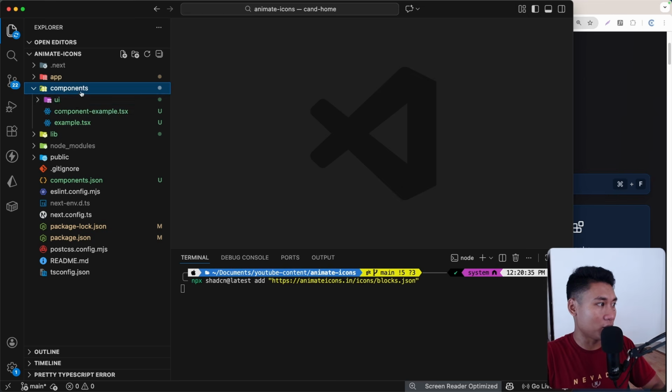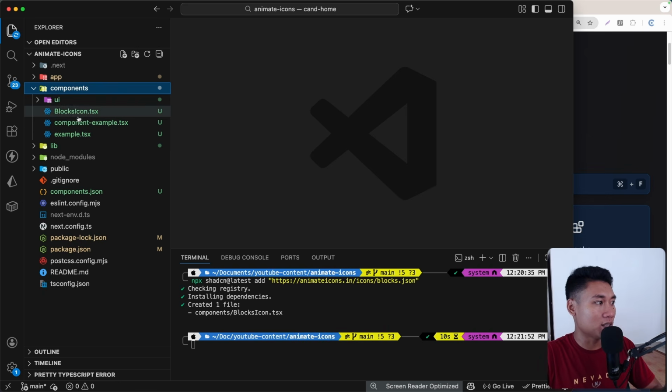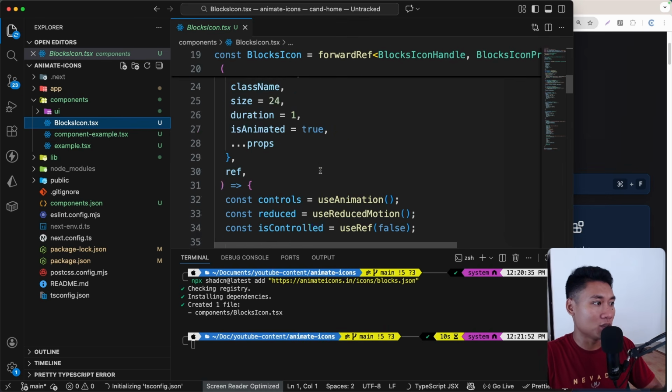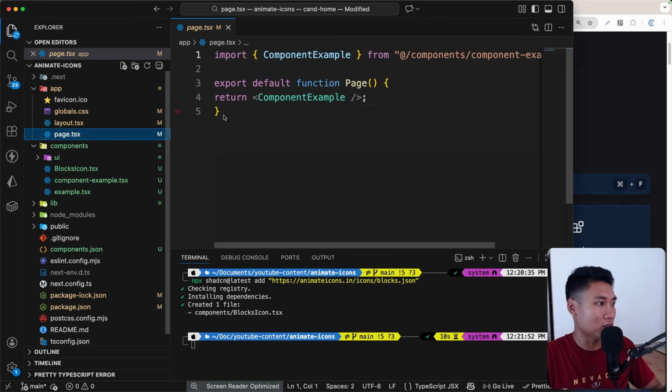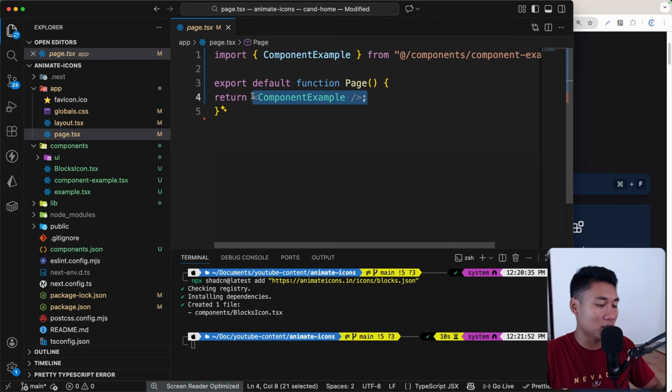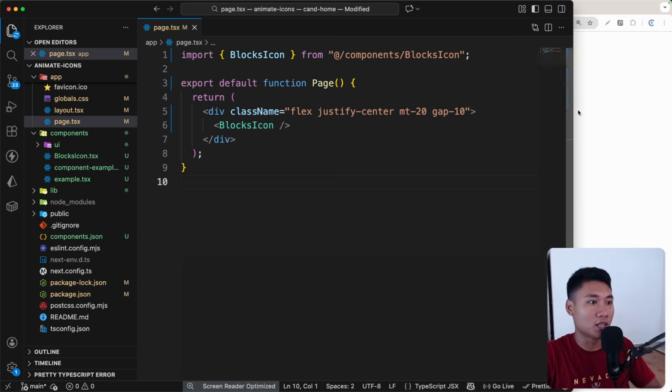As you can see, in the components folder in here, we just have component example and example. So it's basically going to create the blocks component, I believe. And as you can see, that's the blocks icon in here. It's generated automatically. Super nice. So let's take a look how we can use that here on the app and page. I'm going to render that in here basically. Now let's take a look at localhost 3000 and here we go.